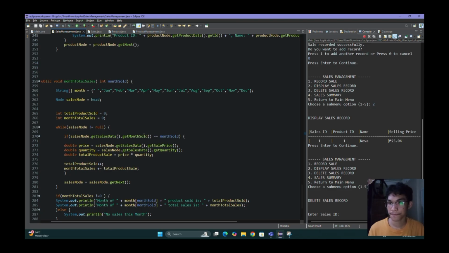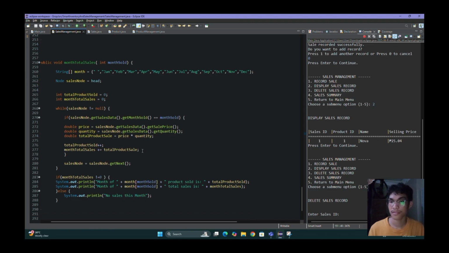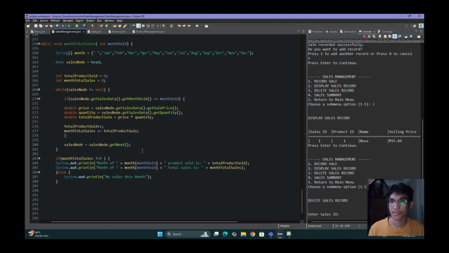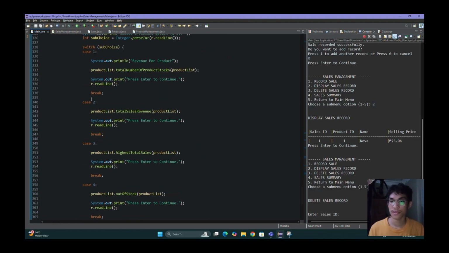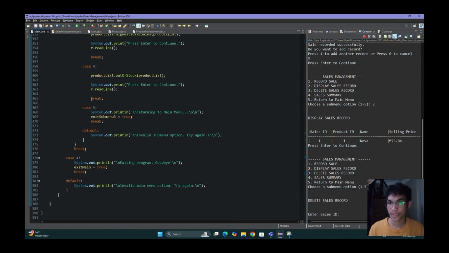And after that, it prints out the total number of products sold and the total sales amount. But if there were no sales in that month, it prints no sales this month. And lastly is return to main menu. What this does is that it exits the sales management submenu and takes the user back to the main menu program.